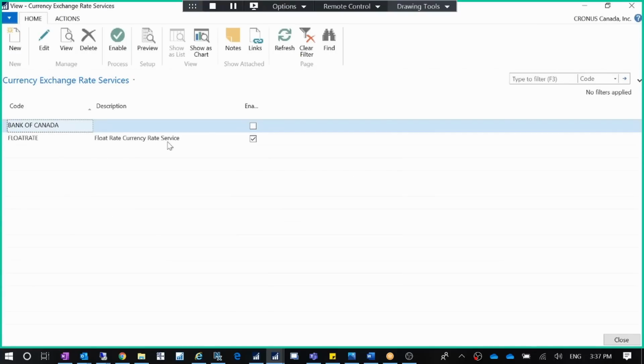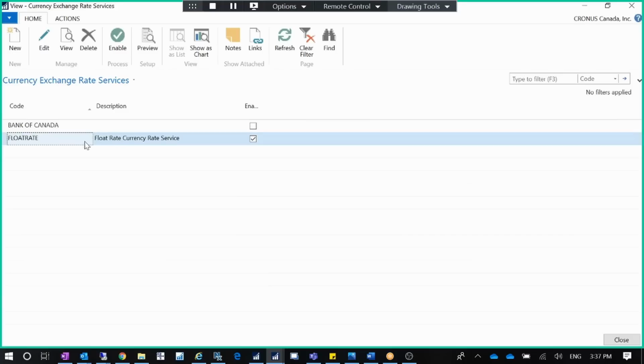So there are two exchange rate services you can use. One is the Bank of Canada. Because we are UltraPoint Canada, we are located in Canada, so we use this Bank of Canada, but this service is not very reliable. Sometimes it's broken. So I think everybody in North America is using this float rate. There's a configuration package you can download for this float rate service. After you download that, you just use the configuration package and import all the tables you need.